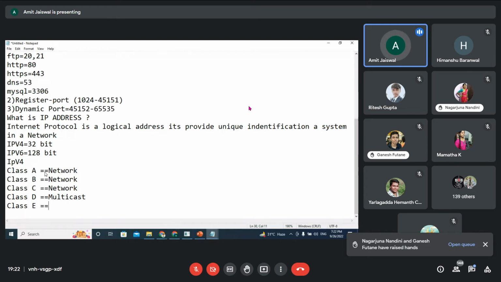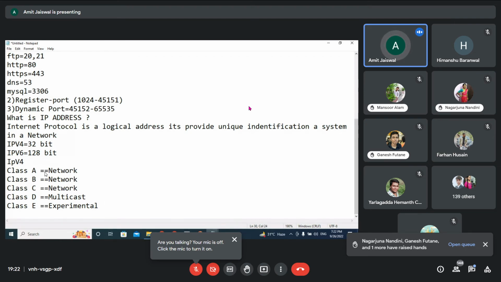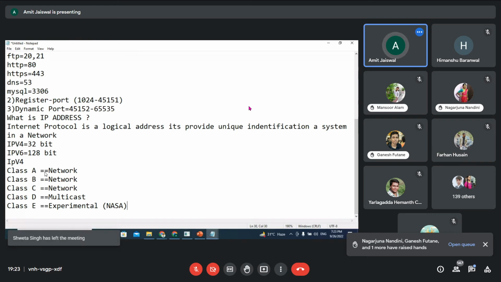Any idea about Class E? It is reserved for experimental purposes. Suppose NASA currently reserves it for research purposes, or suppose you are working for the Indian Army. This address is reserved. This Class E IP address is reserved for experimental purposes. This address is not provided to any clients.